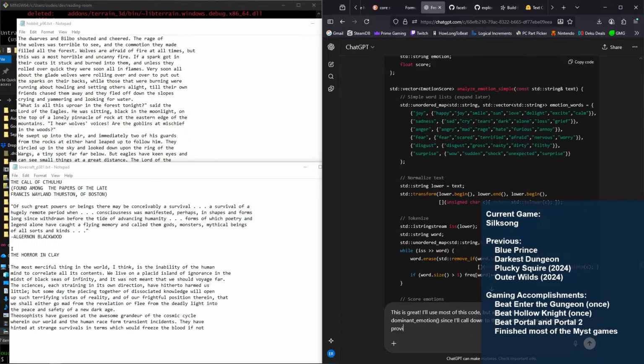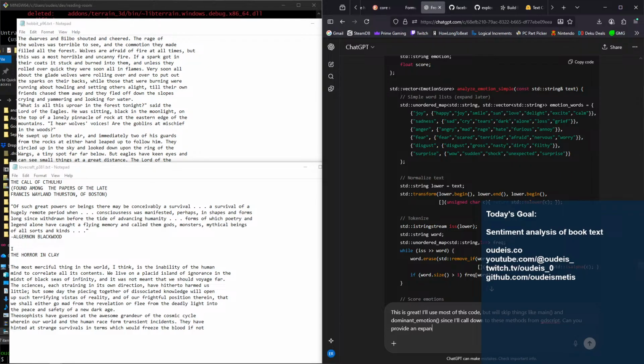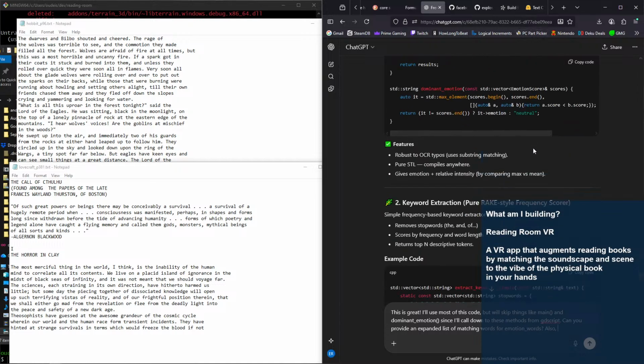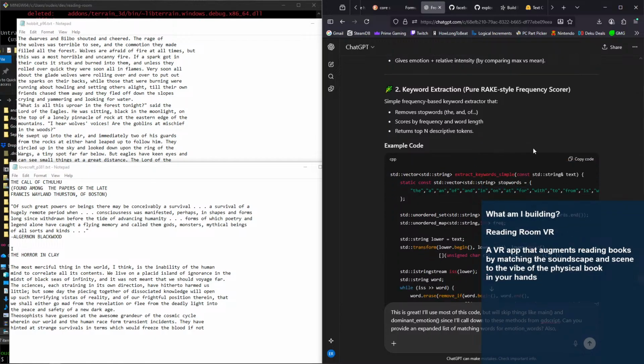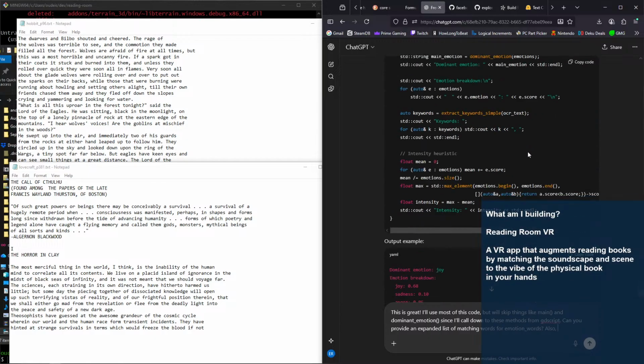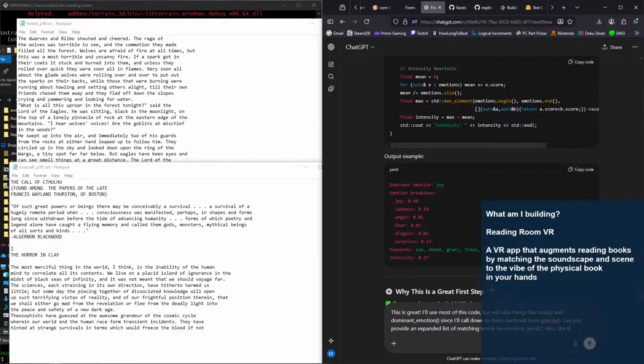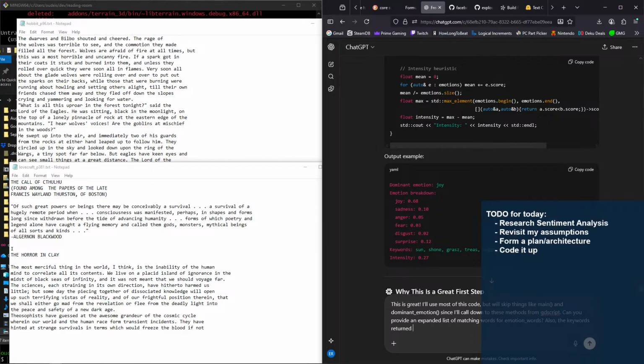Can you provide an expanded list of matching words for emotion words? Also, one other thing before I get to coding, because I think I can just go implement this now. Also, the keywords returned will, of course, have misspellings in them.